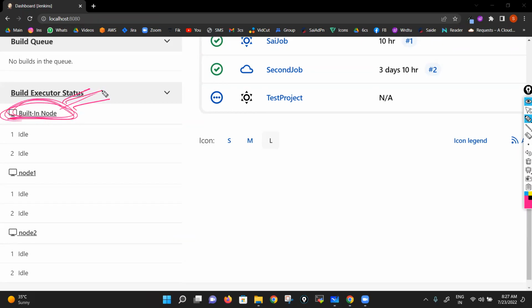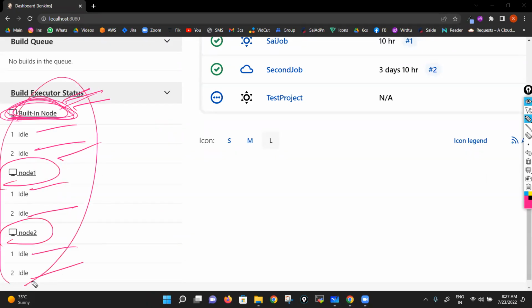Yes, built-in node. I mean, built-in node means by default, the node we get. That's what master. So it can run 2 jobs at a time. Node 1 can take 2 jobs at a time. Node 2 can take 2 jobs at a time. You can say that is how it works.